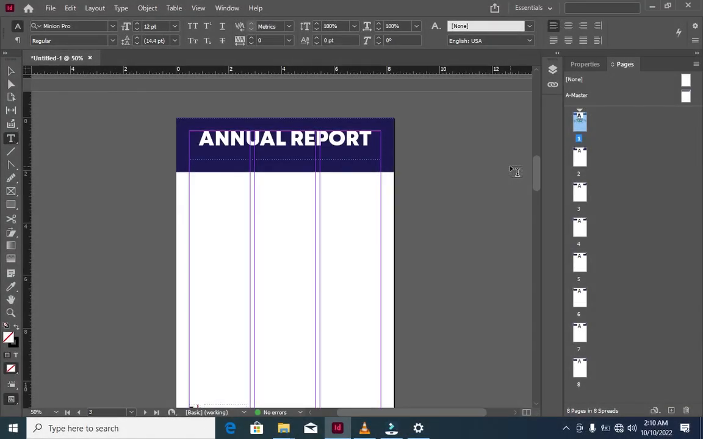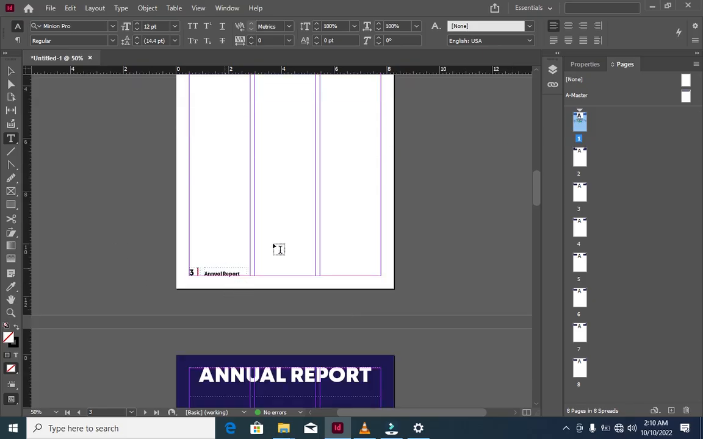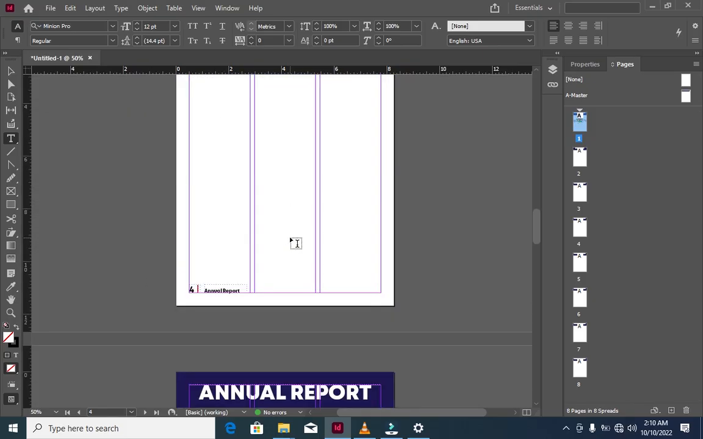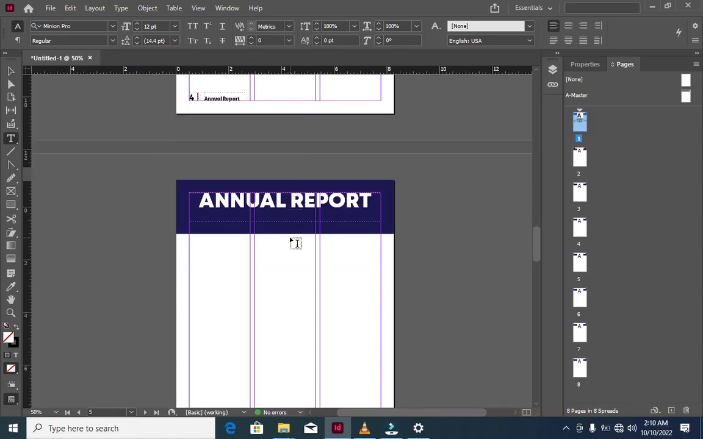Alright, welcome to part 2 of this lesson, working with pages. If you are watching me, you are watching the Ultimate InDesign Beginner to Advanced course. Now, in part 1, you learned how to add page numbers. Okay, now let's go to a more complex one.